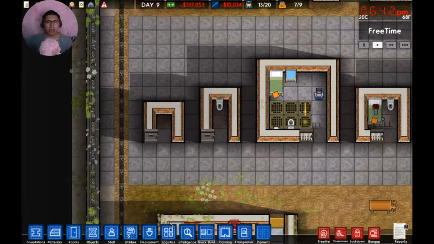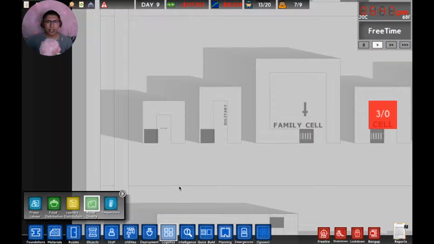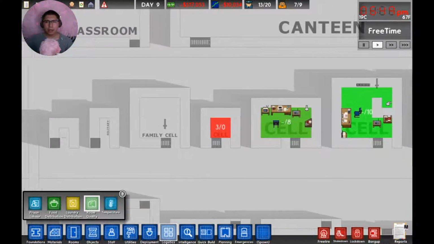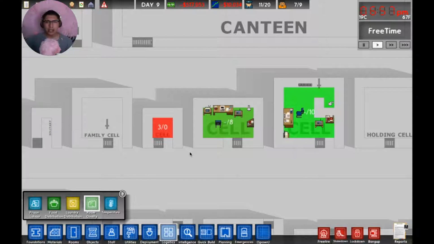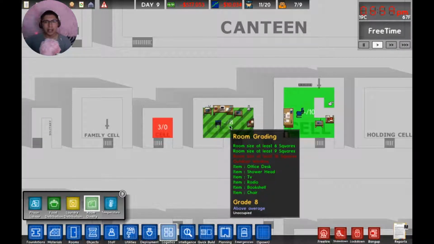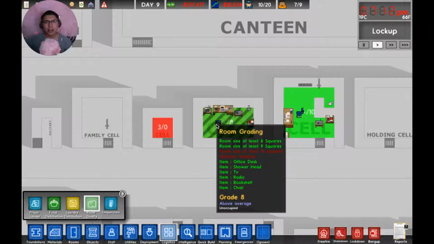Okay, let me just go to logistics and explain something really fast. If you go to room quality, as you can see, this cell is 0, like it has nothing, no size, no items, so it's really sad because it doesn't have any cell quality. The higher the quality of the cell, the happier the prisoner is going to be, and the happier the prisoner is, the less trouble it's going to cause. So that's really something to keep in mind, because that will make your life easier.